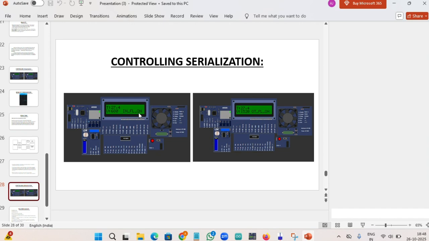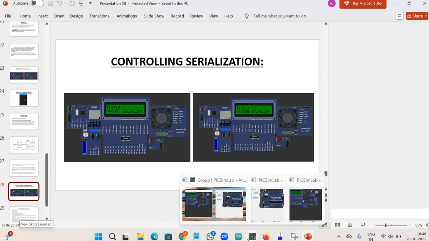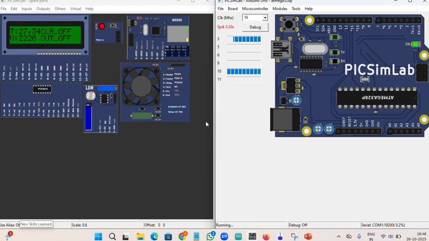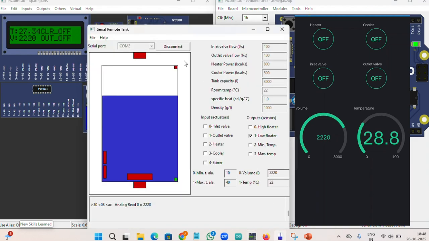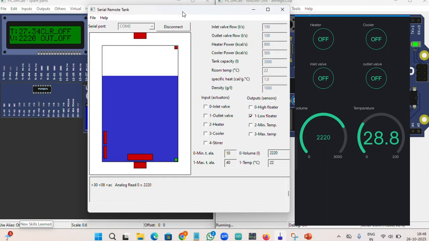These are the pictures of the simulation. Inflow on, outflow on, volume is shown here. We'll be seeing the same on the SimLab and Blynk IoT app. I'll be opening the serial tank. I'll try to turn on the inlet valve.